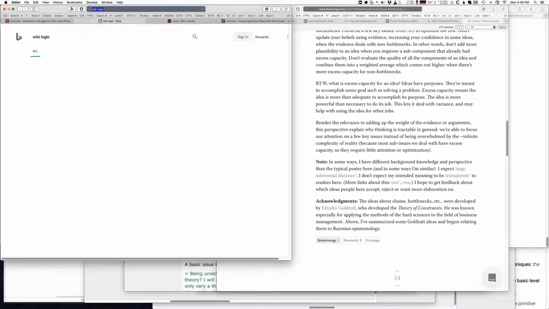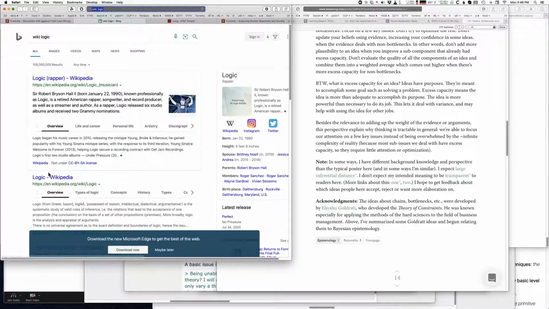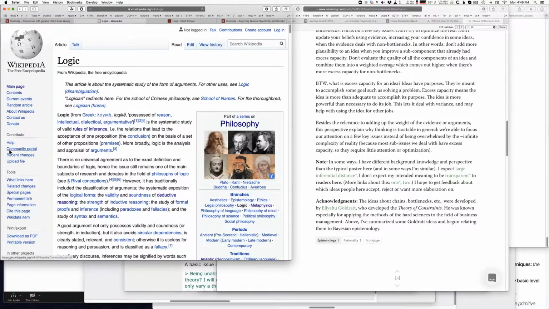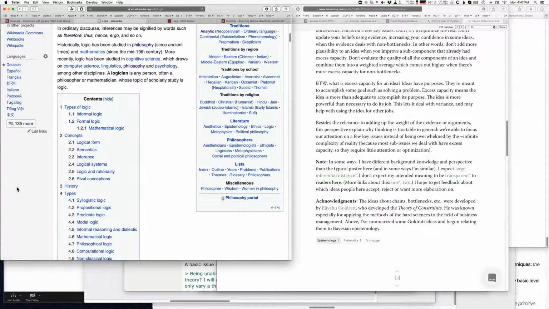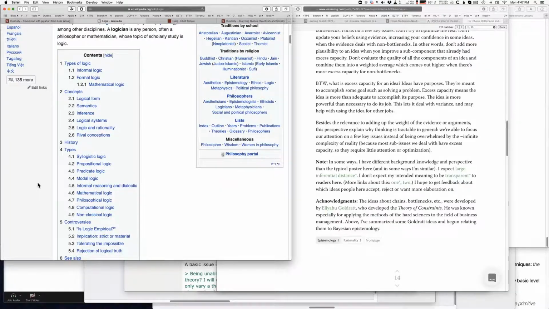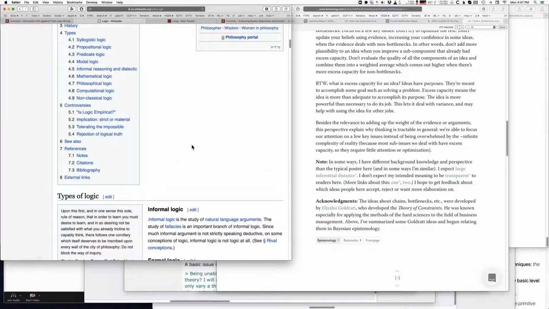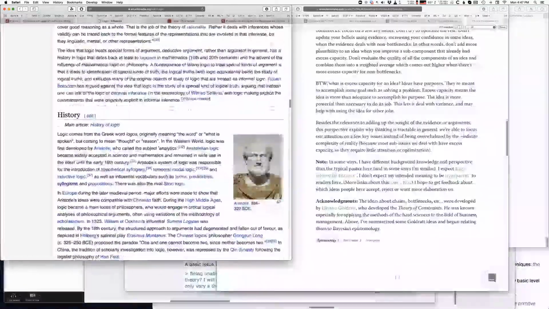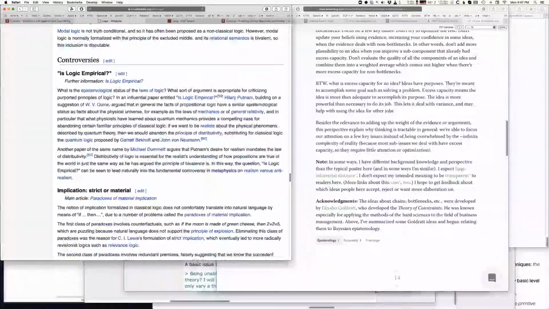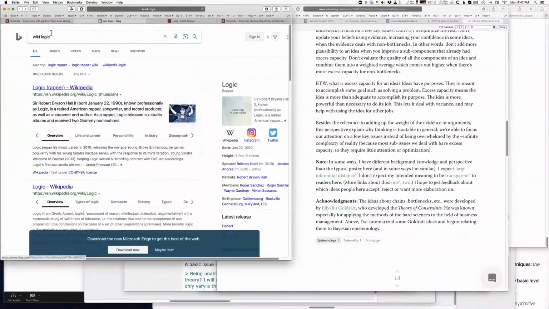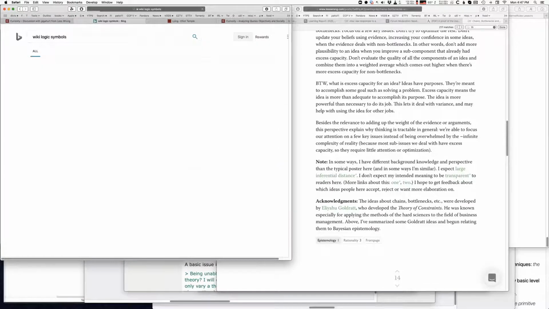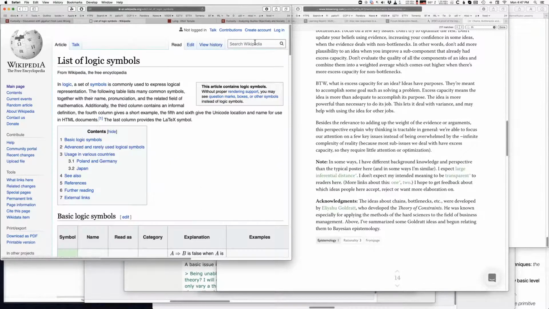Wiki logic. Logic wrapper? That came up first. Is this the right page? Not the right page. Wiki logic symbols? Maybe that's the one. List of logic symbols. Here we go.